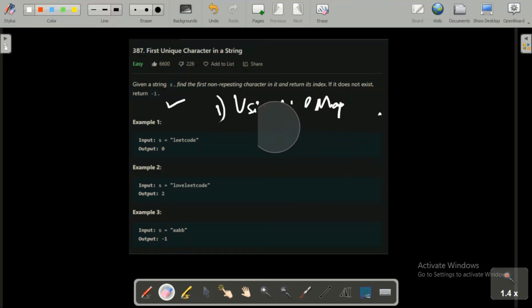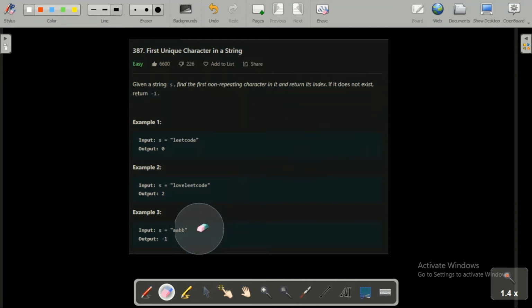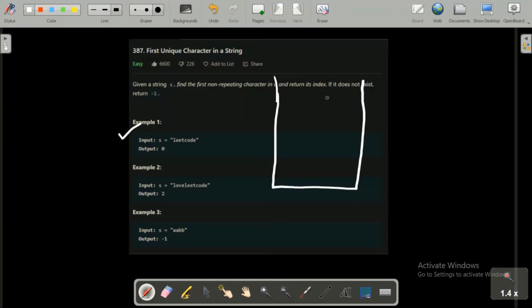So now we'll take the first test case, that is example 1, Leetcode. Now let's make one hash map. If this is our hash map, in the hash map what we will store? We store the key and its value.